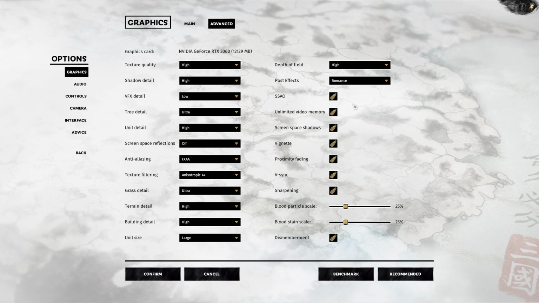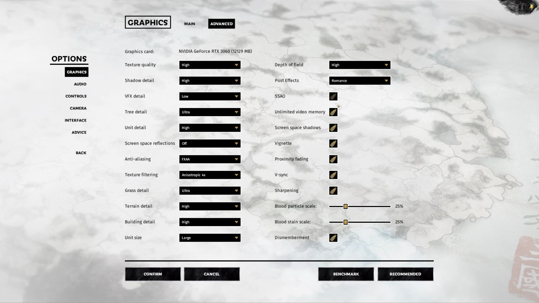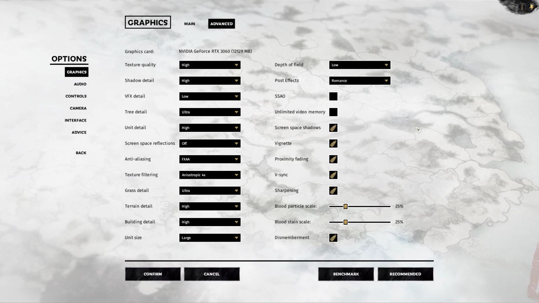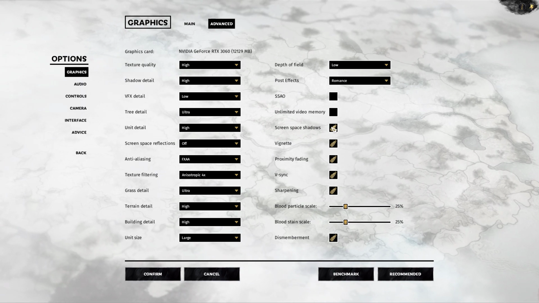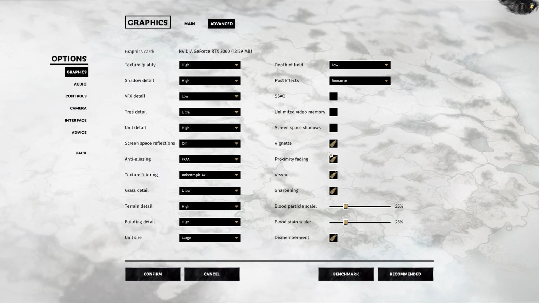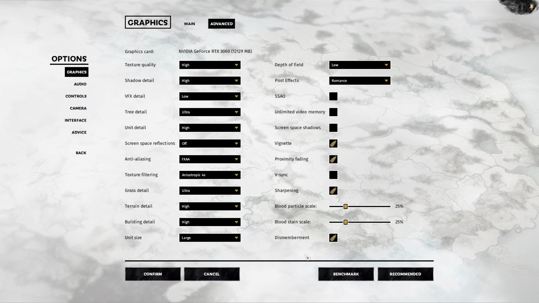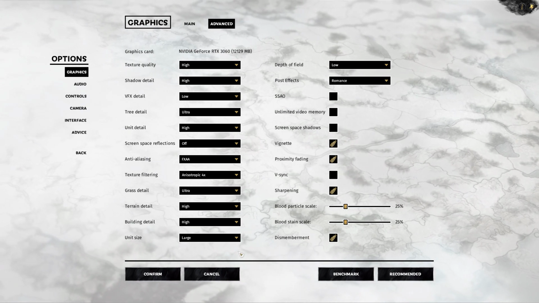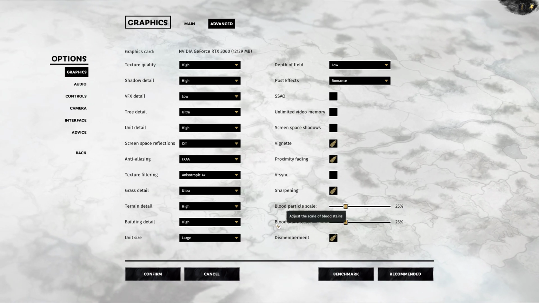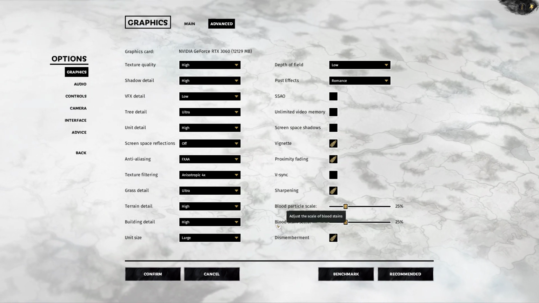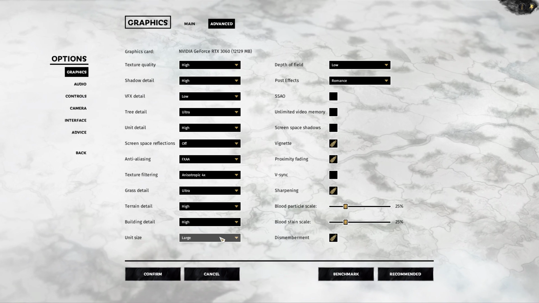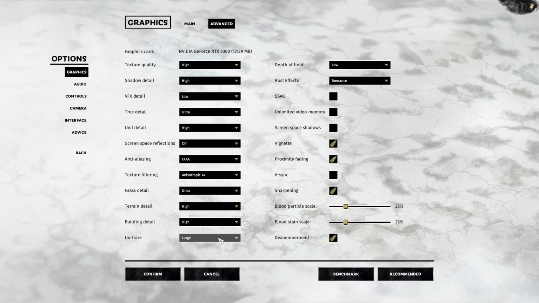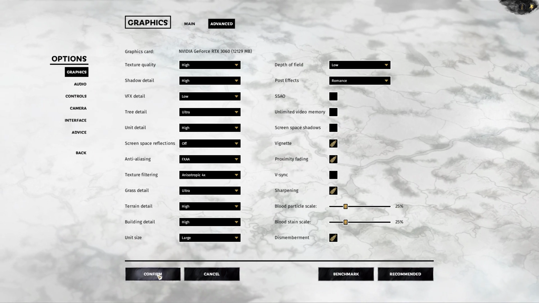If you have a decent card, this should be off, this should be off. Depth of field should be too low. The screen space shadows, vertical sync. Now these are the settings that you should keep in mind, that they will drastically improve the FPS. As on the previous benchmark I showed you, the graphics settings FPS was averaging 50. Now let's see.